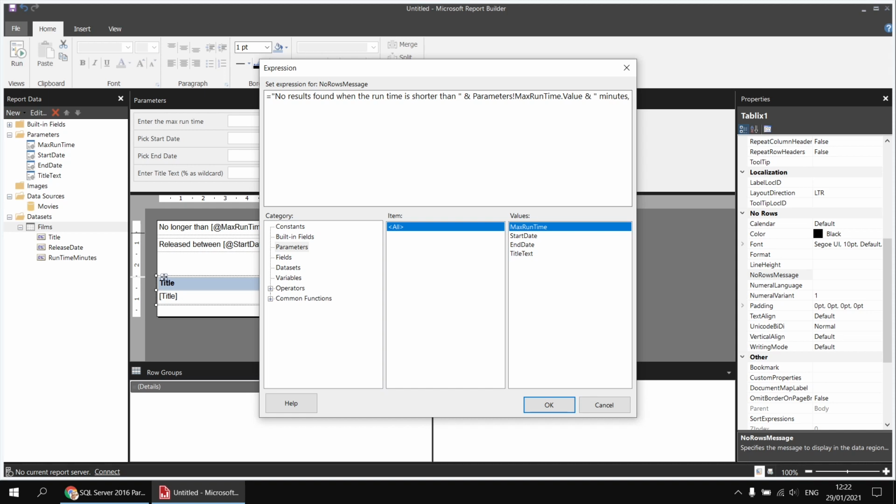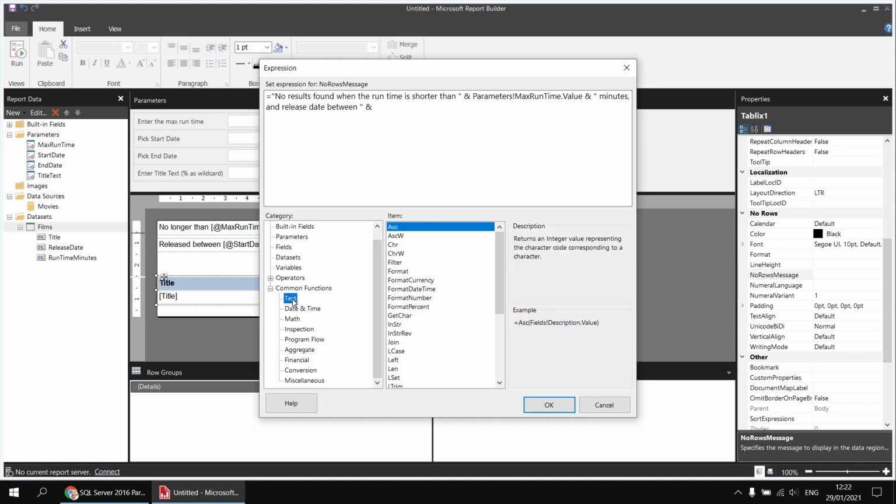And then I could say, and release date between, close the double quotes, and then concatenate the value of the start date parameter. Again, if I wanted to make sure that that start date was formatted so it was nice and readable, then I'd have to pass that value into a function which will apply some formatting to it. I can do this in a variety of ways, and again you may have watched the videos earlier in the series which allow us to do this, but I'm just going to go to the text category of common functions and insert the format function by double clicking on it.